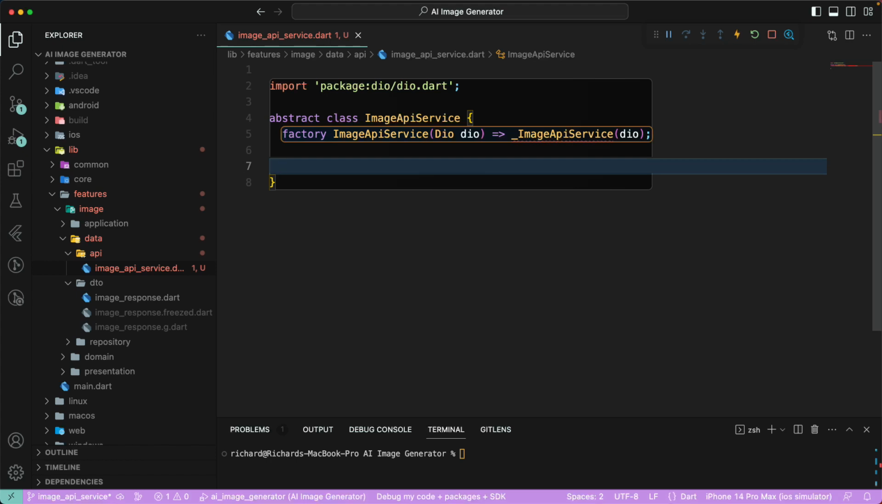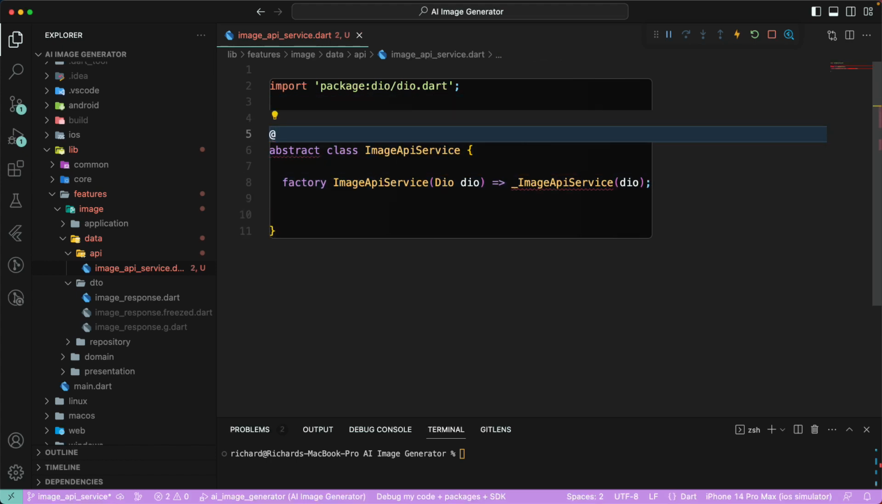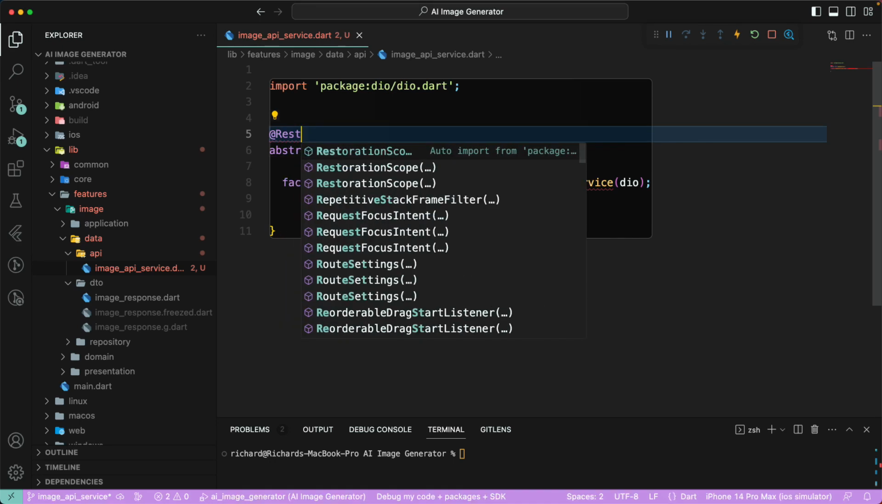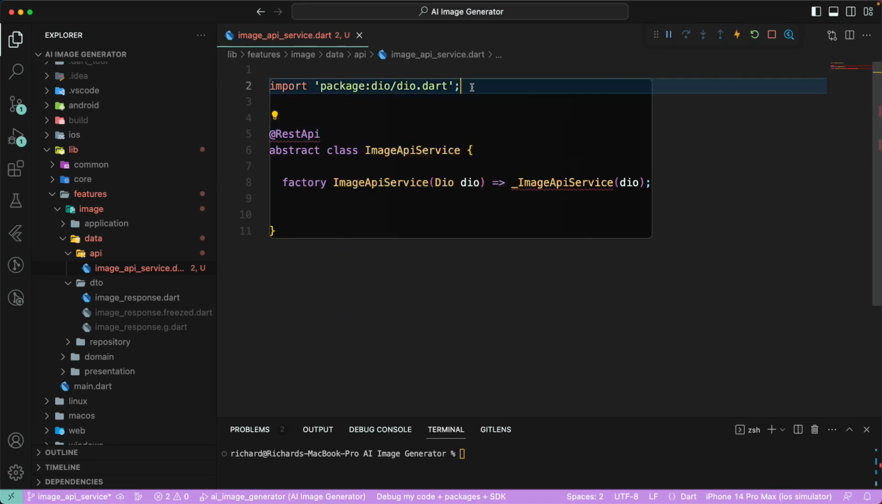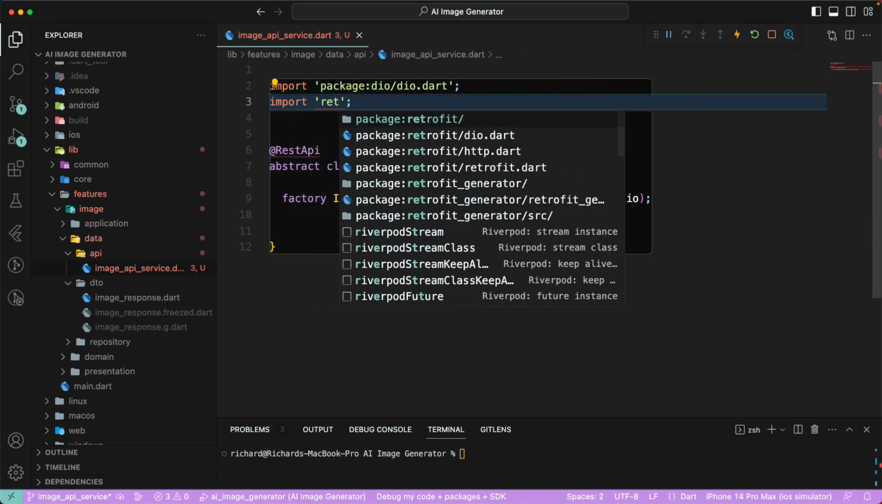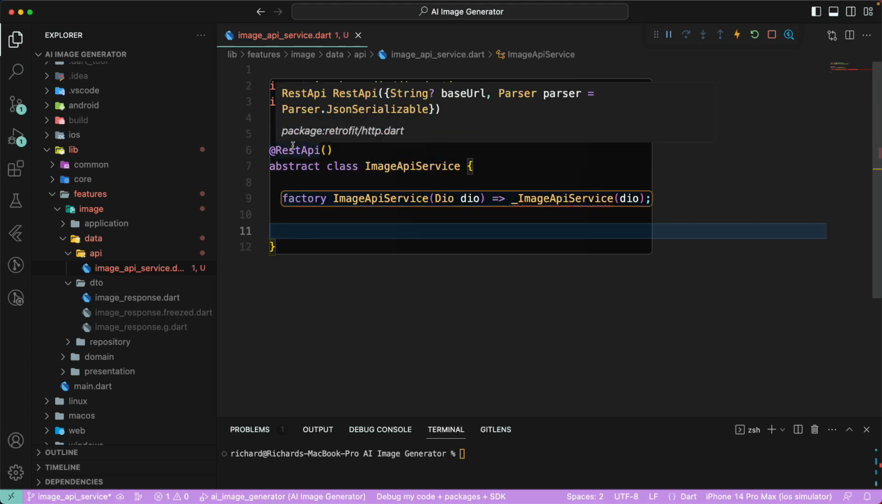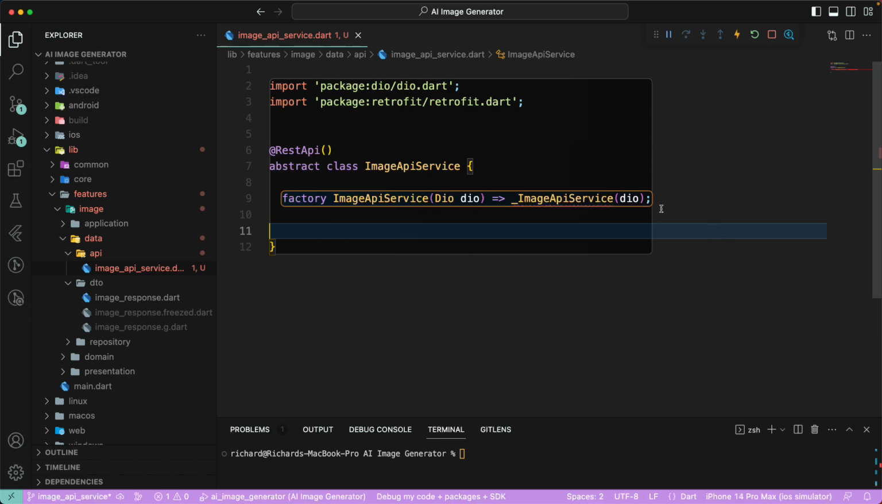Next, let's annotate this one with the RestApi annotation, which comes from the retrofit import. So let's import retrofit, and after that we need to pass in the constructor. This is coming from retrofit, so we are going to use Dio with retrofit to make an API call.